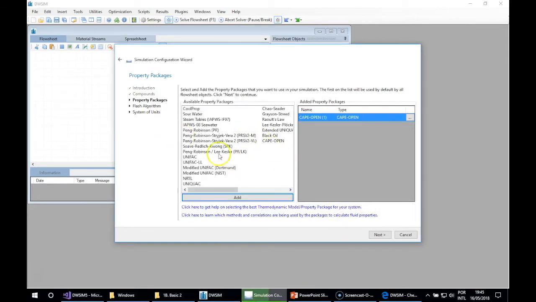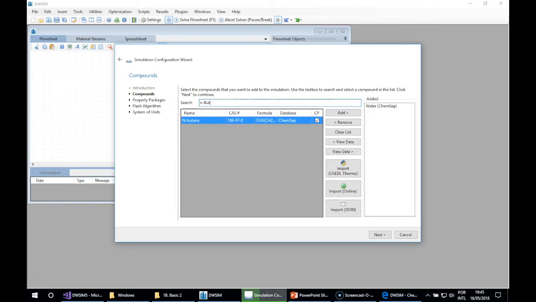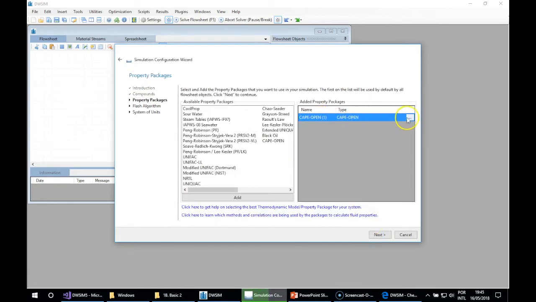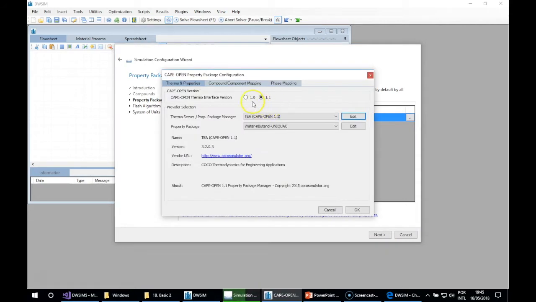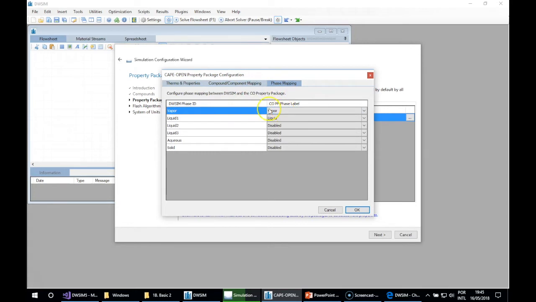You can click OK, go back to the compound selection, add in butanol, one butanol, which is the same, and then on the configuration window for the KPOpen, you should go to the compound and component mapping tab, and you will see that it is already correctly mapped, because you must do the mapping from the compounds in the DWSIM to the compounds in the KPOpen property package, because all properties will be calculated inside the property package and will be mapped to the compounds in the DWSIM manually in the code.